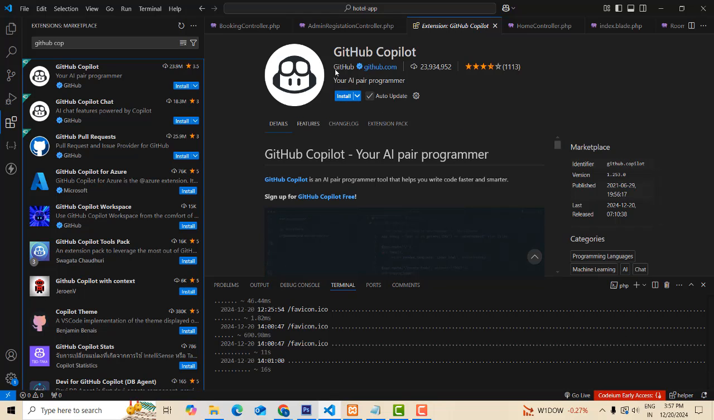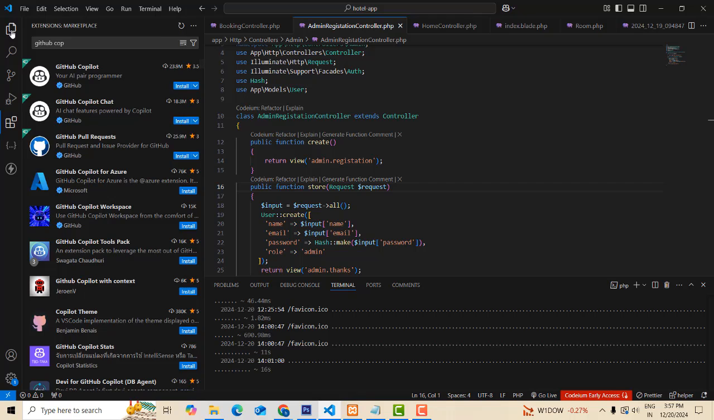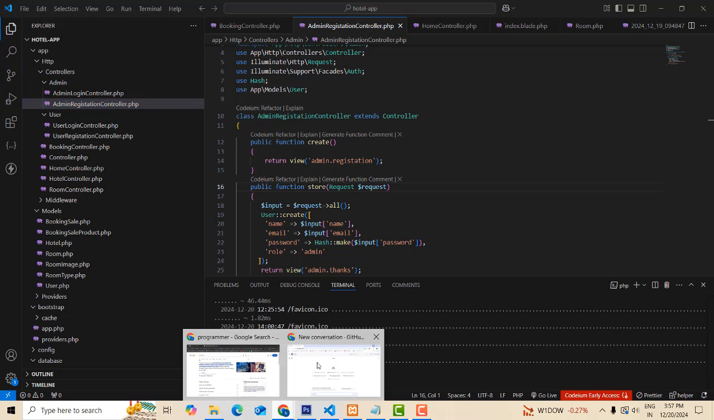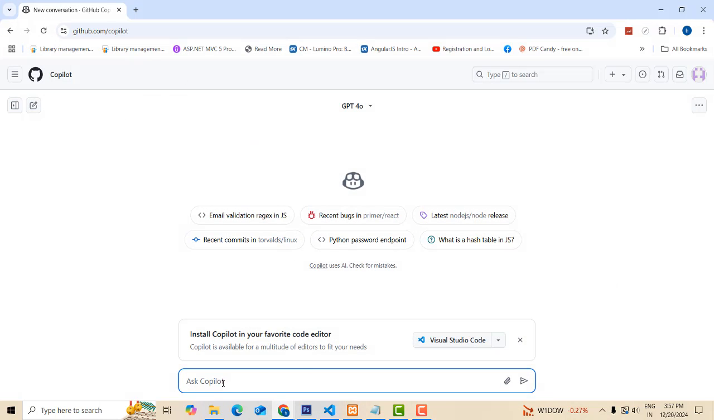If you click install, the extension will be installed. It's simple. When you get an error, you will be able to find the error using this tool. Here I'm going to go to the respective website, and I'm going to type. If you want to ask anything, it will answer professionally. I want to build a CRUD system, a Laravel CRUD application.